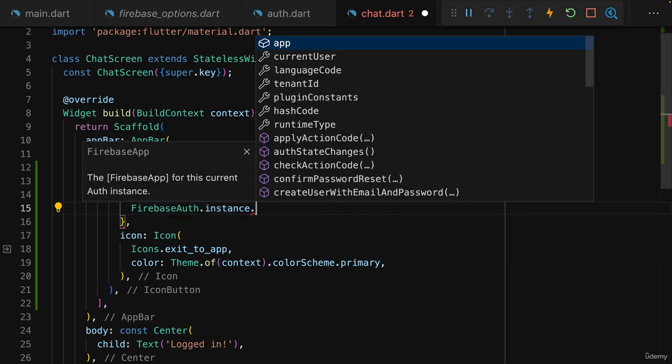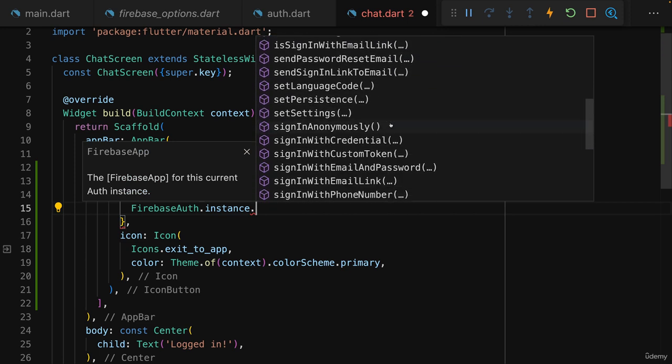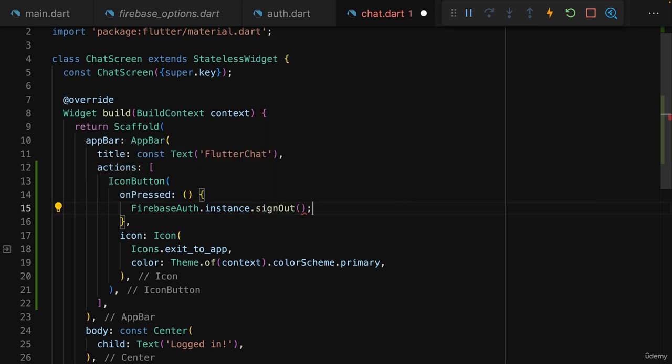And then on that instance, we can not just call the login and user creation methods, but we also have the sign out method. And that does what the name suggests. It signs a user out. It logs a user out. And in the end, that will be all we have to do.